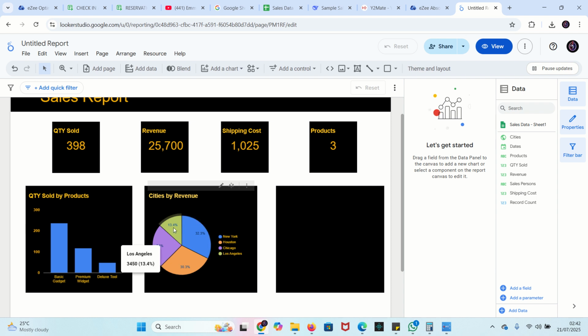Then for this one, Los Angeles, that's 3,415. That's 13.4% of the total revenue generated.